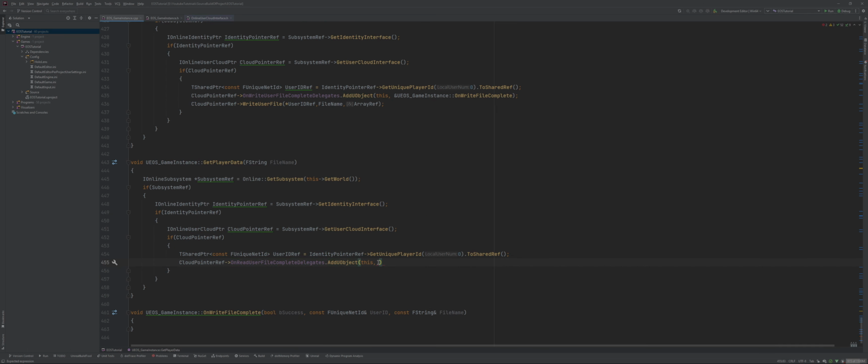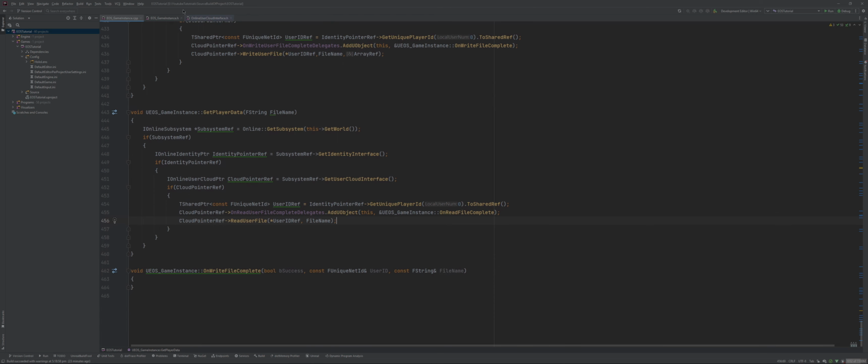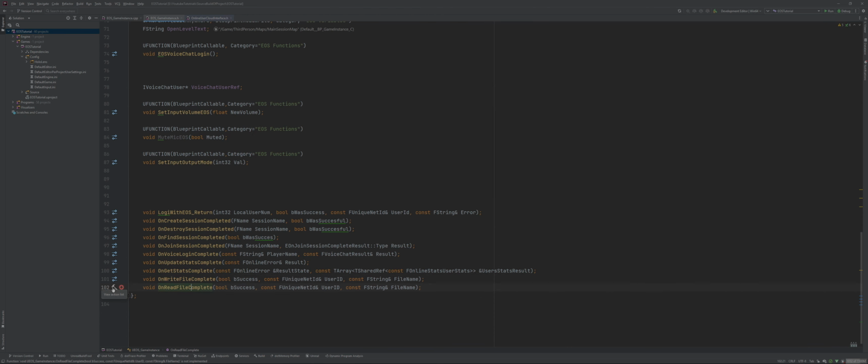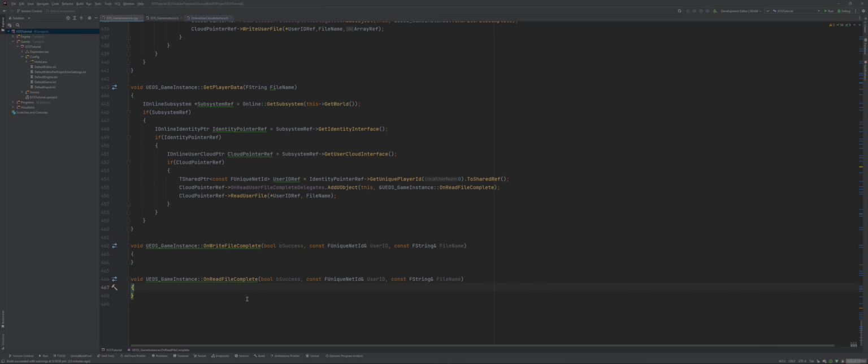So here we will make UGameplayStatics OnReadFileComplete, and then cloud pointer reference ReadUserFile. We will pass in the net ID, that is the user ID reference. We need to add a pointer. Then we need to name the file name, so we will pass the file name. Now we will create an OnReadFileComplete. So now we have OnReadFileComplete.